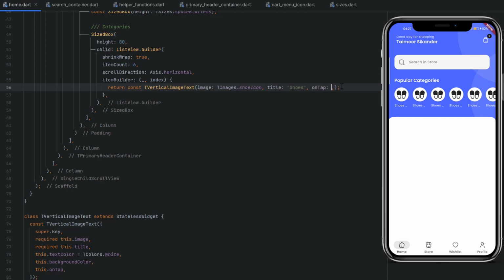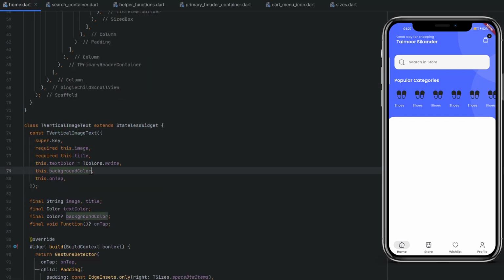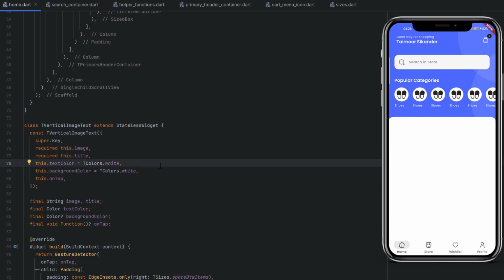Remove this constant. Next, we have to pass the title and definitely onTap, which is currently not going to do anything, but later on it will lead us to the subcategories of this specific category. Invalid constant. So you have to remove this constant. Let's save the code, and you see the background color is also needed. So by default we are going to assign this background color as the white color. Now let's save it, and you see it's working pretty fine.